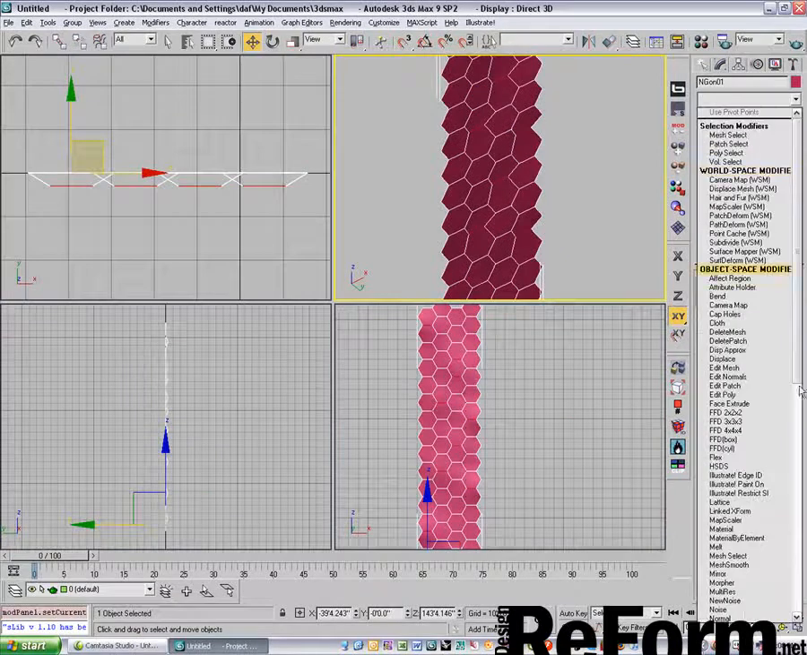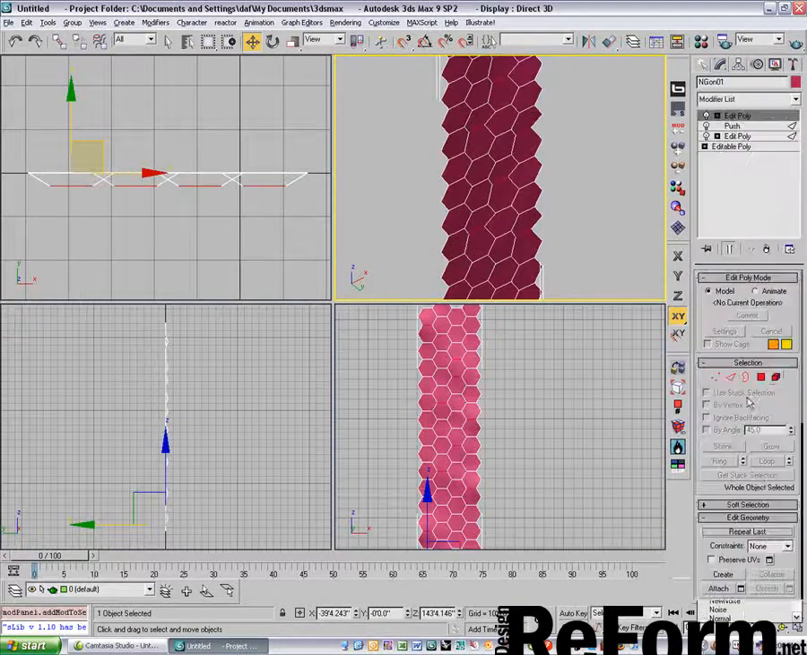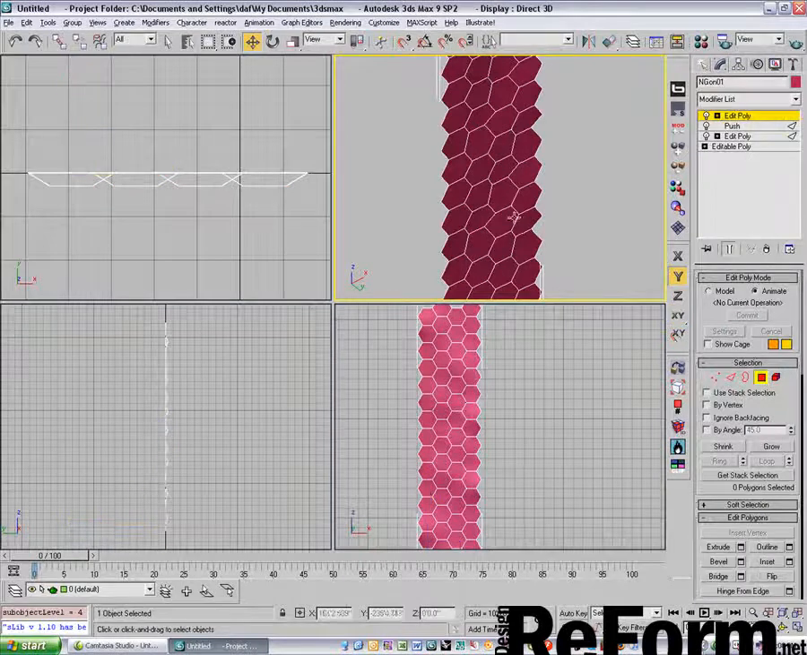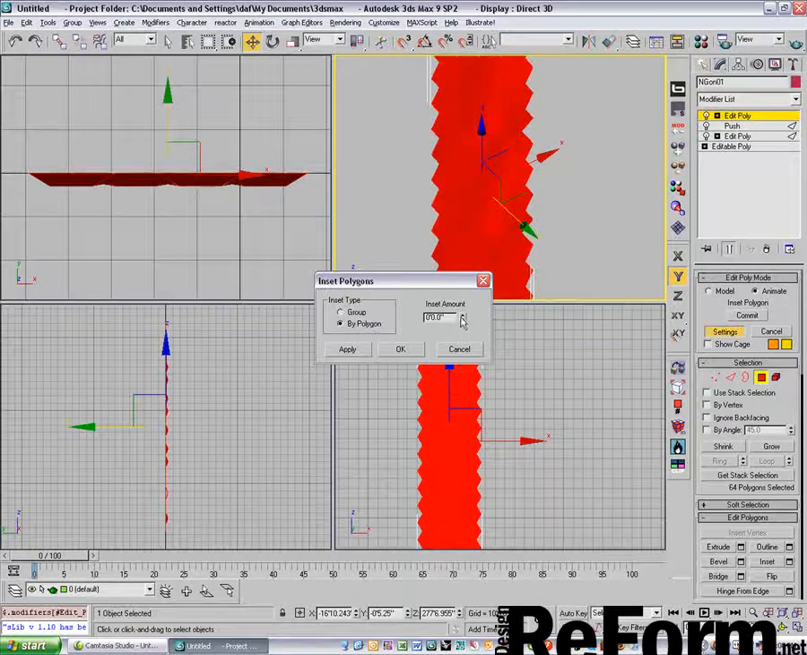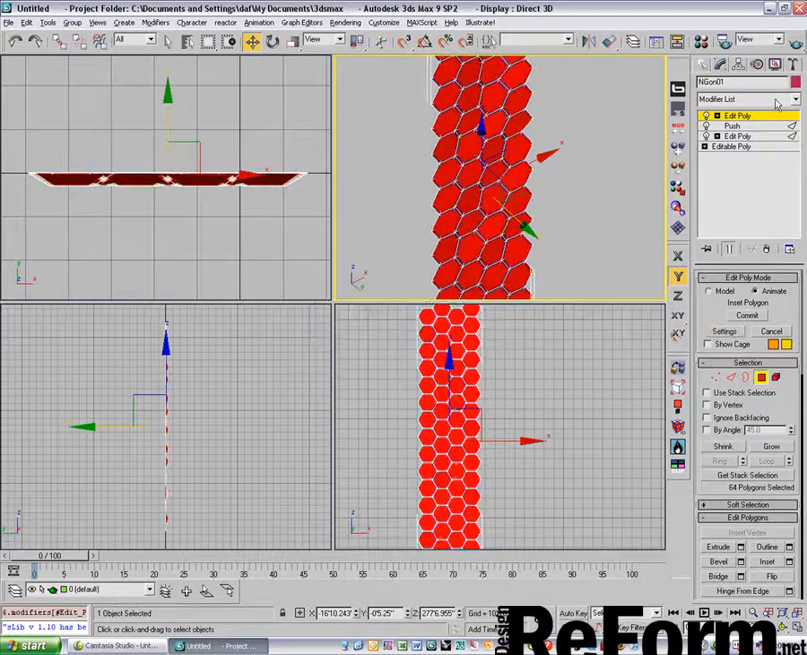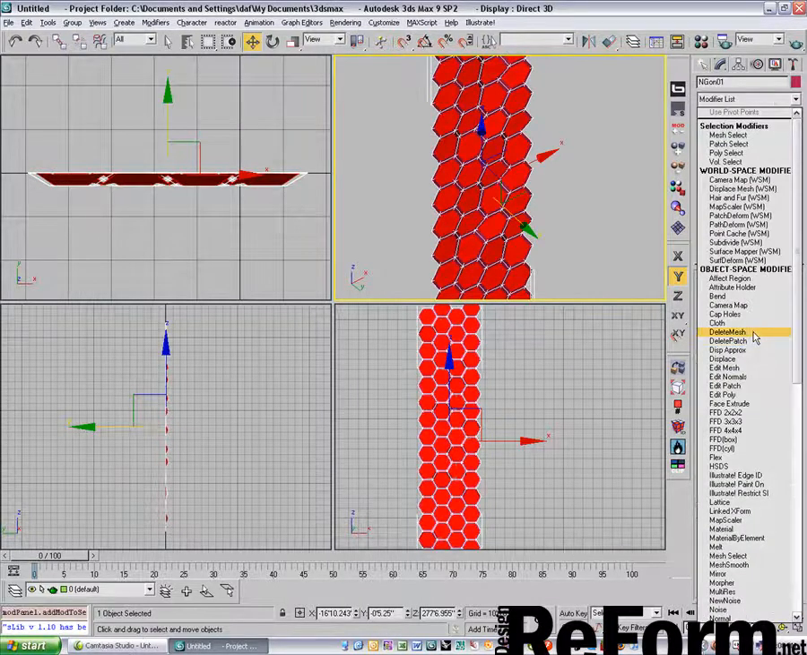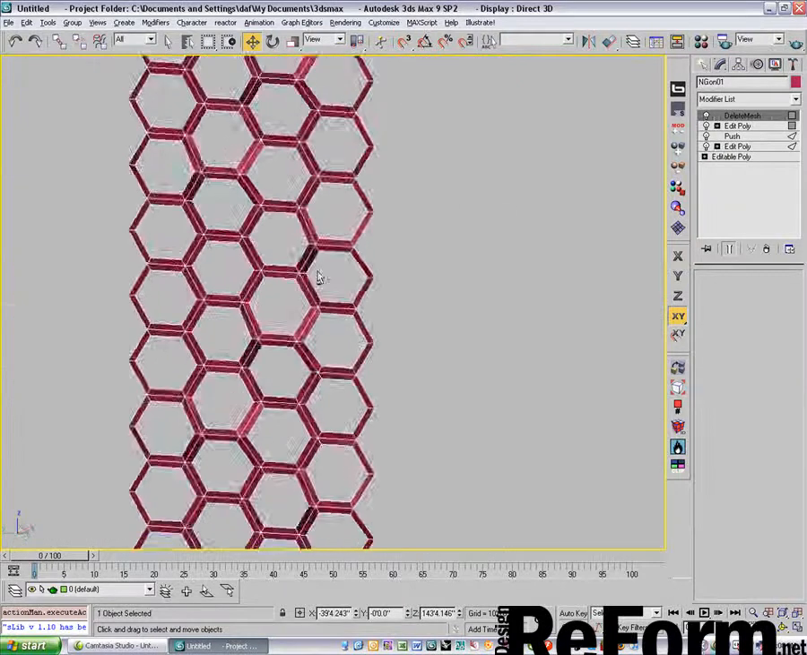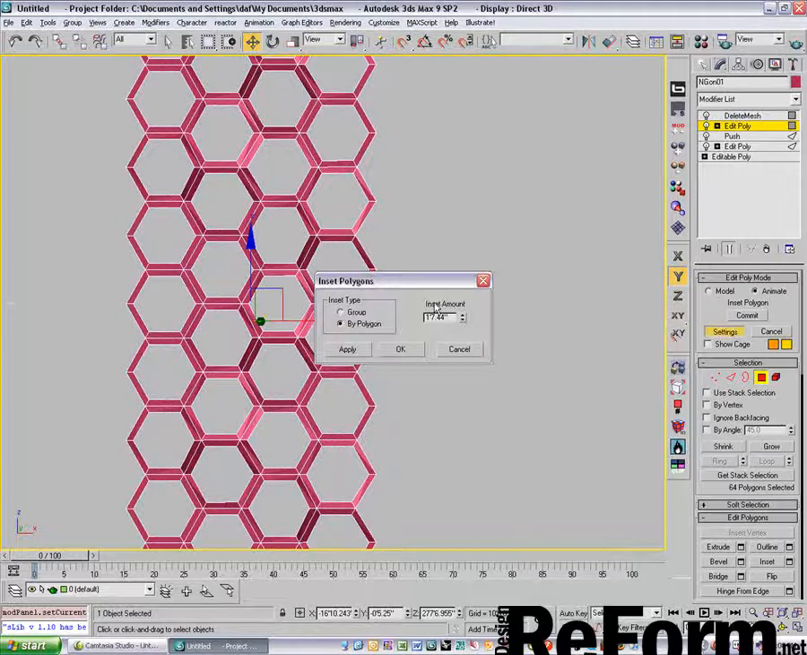So then I went ahead and put an edit poly modifier, not edit patch. Turned on animate. Selected all the faces and did an inset by polygon. And then leaving them active, I did a delete mesh modifier. So now I have a lattice already, which I can go back and change the amount of.